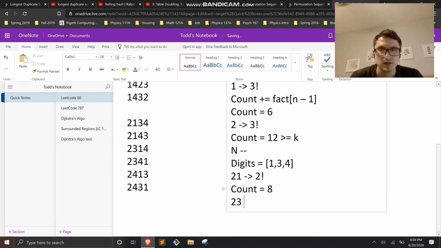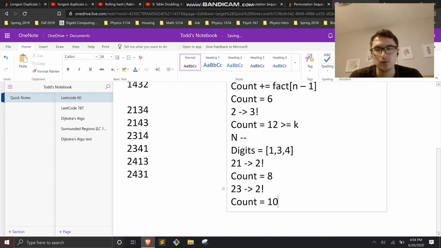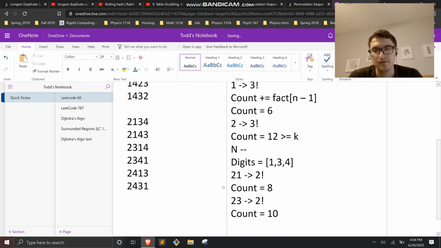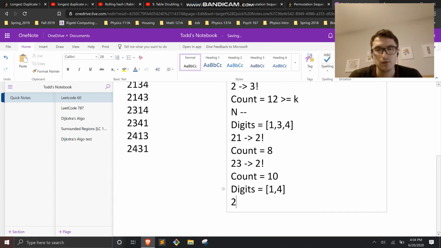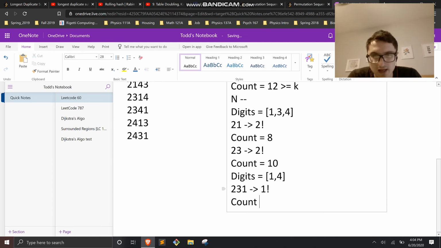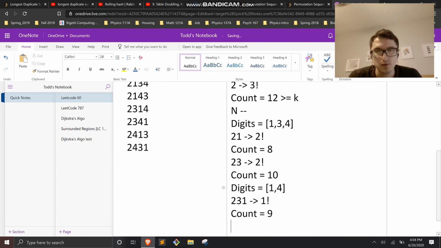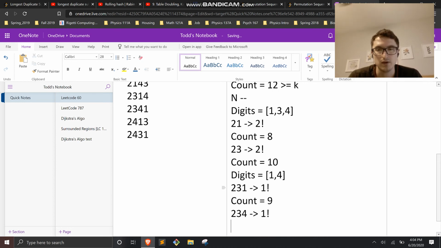So we take 2, 3, and it still has 2 factorial options for the 1 and the 4. So we get count equals 10. Well, this is equal to k, so we're going to fix this as a 2, 3, and then we're going to update digits to be 1 and 4, and we're going to take 2, 3, and we'll test out 1, and we'll have 1 factorial. And our count goes back to 8, so our count is 9 when we do this. Then we do 2, 3, 4, and we have 1 factorial, and our count is equal to 10.